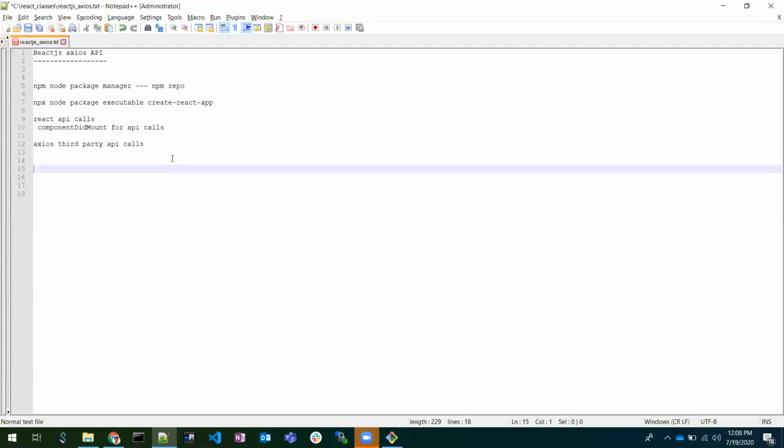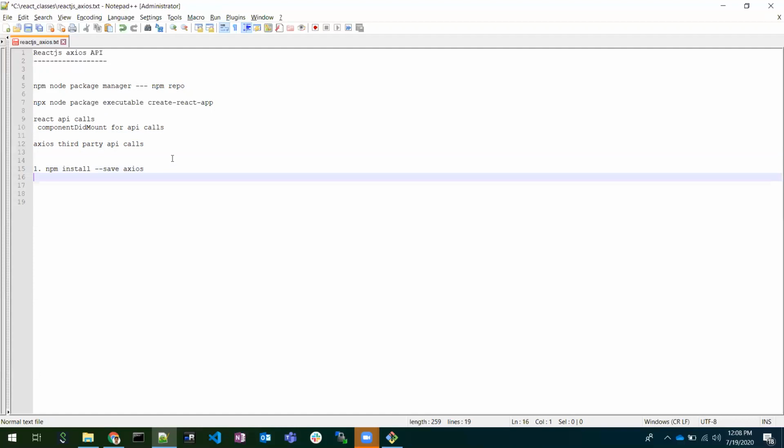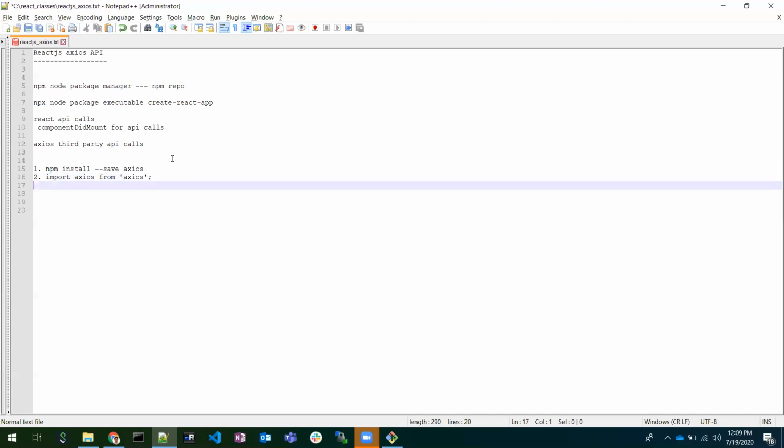We need to install this with npm install --save axios. This is a dependency we need to add. This is the first step we need to do. And the second step is we need to import this dependency into our file where we are trying to do the API calls. This is the second step we are going to do.